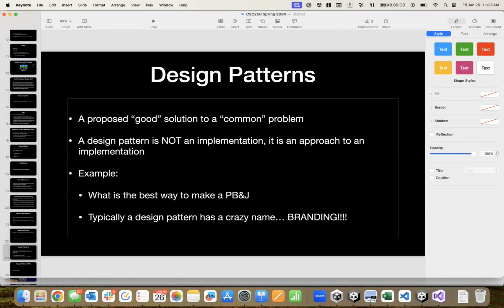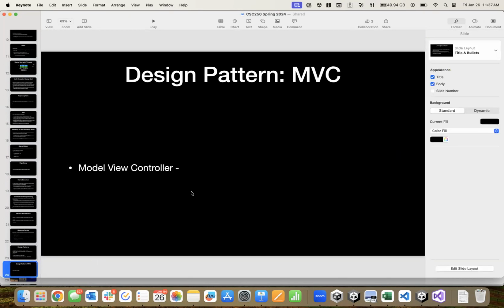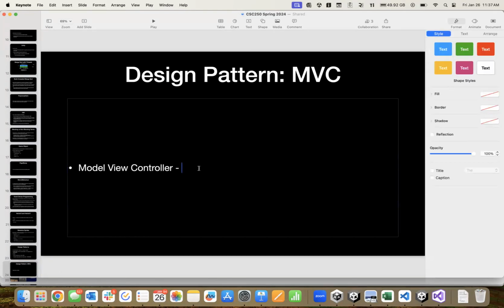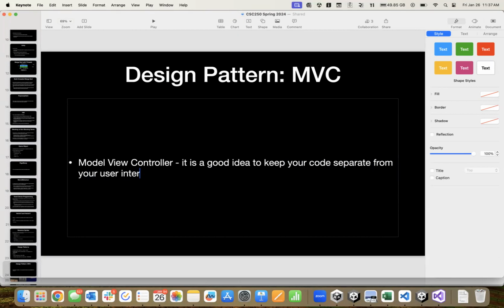All right. So if you gave the design pattern for making a peanut butter and jelly, you're not handing them a peanut butter and jelly. You're handing them a list of instructions that is a proposed good way of making a peanut butter and jelly. Okay. Now, having said that, this idea of the MVC design pattern, which we're going to talk about, every application that might be interested in this might implement it a little bit differently, but it ultimately has the same goal. So MVC basically says it is a good idea to keep your code separate from your user interface, separate from your data.